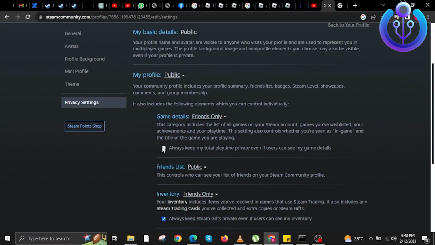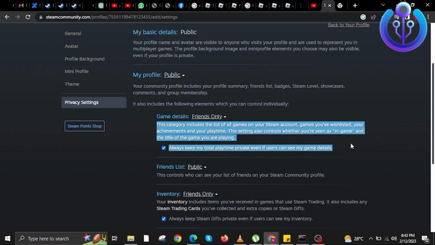In here, you can check this one. And then you can now change game details to either friends only or public. Now you can read all about the settings in here.